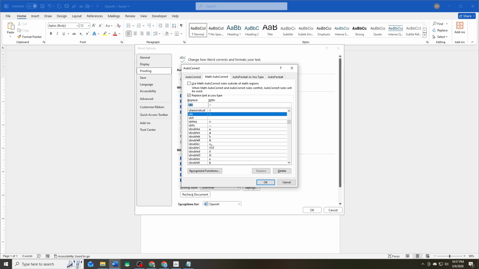By configuring these math autocorrect options, you now have a toolkit that makes inserting complex mathematics and physics symbols straightforward and efficient. This feature ensures your documents remain accurate, professional, and easy to read, while also keeping your workflow smooth and uninterrupted.